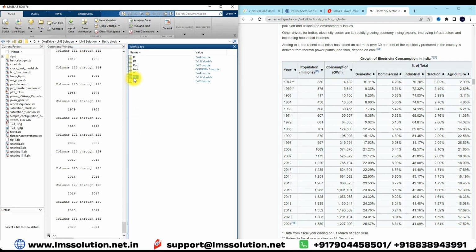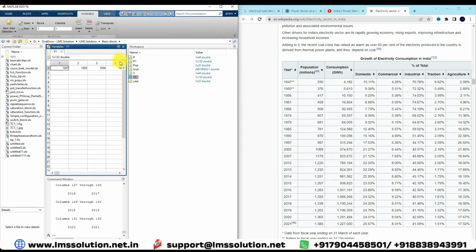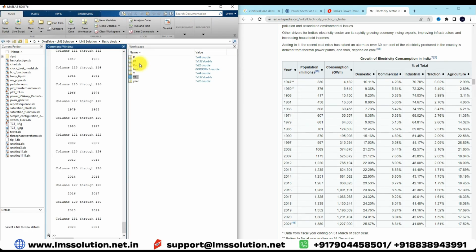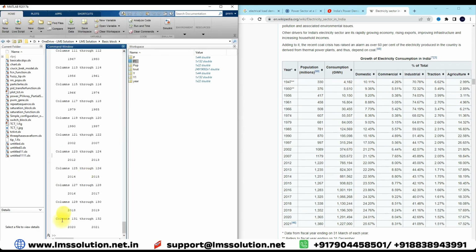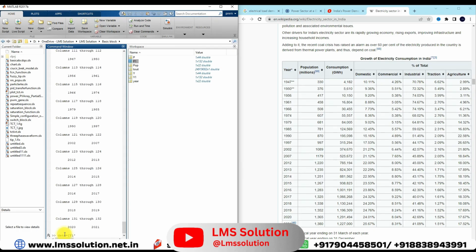Here we have already collected the data. You can see that y1 is the year, and P1 is the population value. We need to combine the year and the population in a single variable. So I'm going to type data equals, open bracket, y1 and p1, close bracket, and press enter.